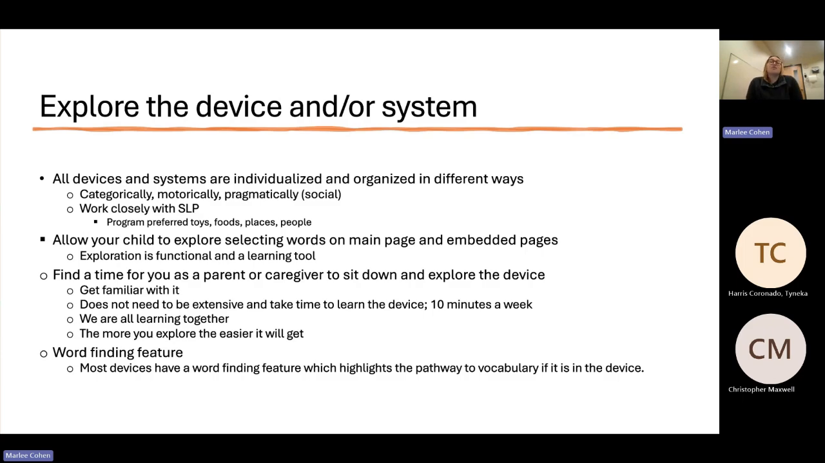Something we also always recommend is to find time for you as a parent, caregiver, or even just any family member, it can be a sibling, to sit down and explore the device as well. Get familiar with it. It doesn't have to be hours and hours on end. It can be 10 minutes after you put the kids to sleep, or a quick moment when you have a break from a sporting event and the TV turns off, let's do a quick check. The more you explore and learn yourself, the easier it will be for you to model on it as well.